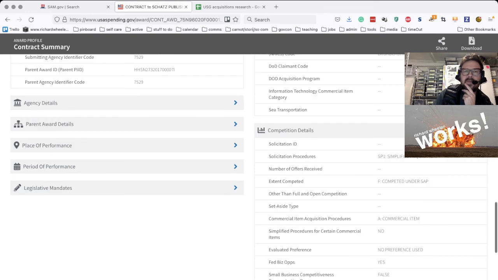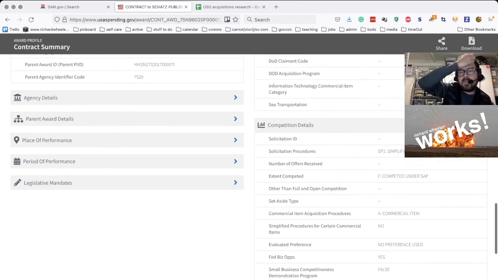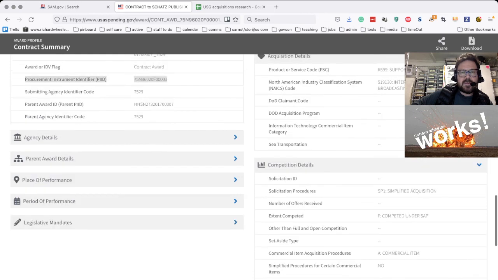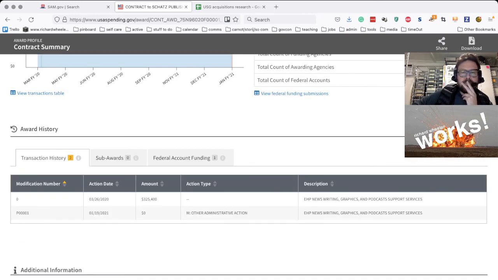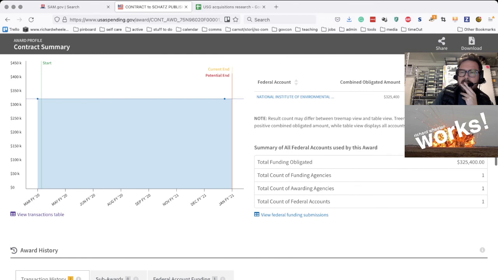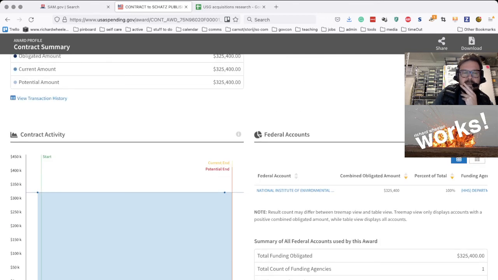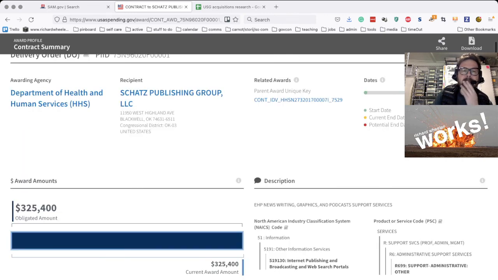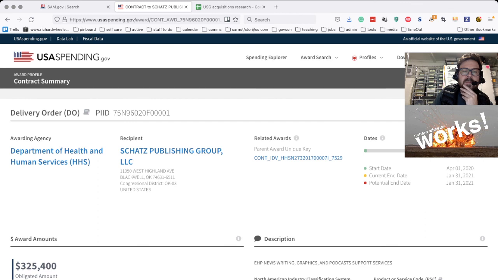So this is kind of hard for you to see here. It says simplified acquisition procedures. What does that mean? That means that's allowing the government to just buy something without competing it. That's the gist of it. Under a certain amount. This was $325,000. $325,400. So that, yeah, for Health and Human Services, National Institute of Environmental something. If you can see, that tells you what congressional district they're in. All sorts of stuff in here. It's just making sense of it all, right?